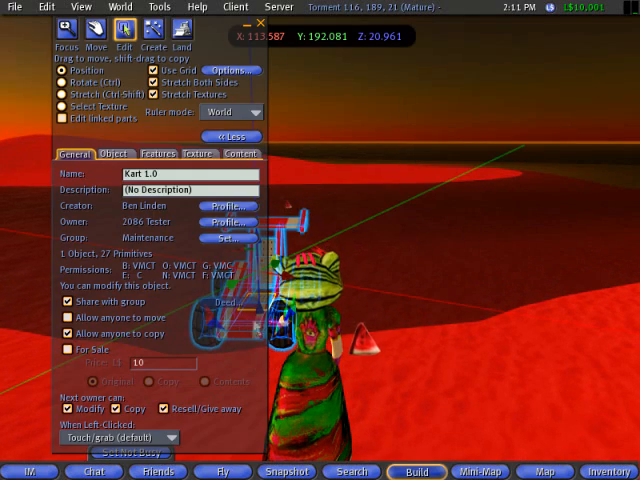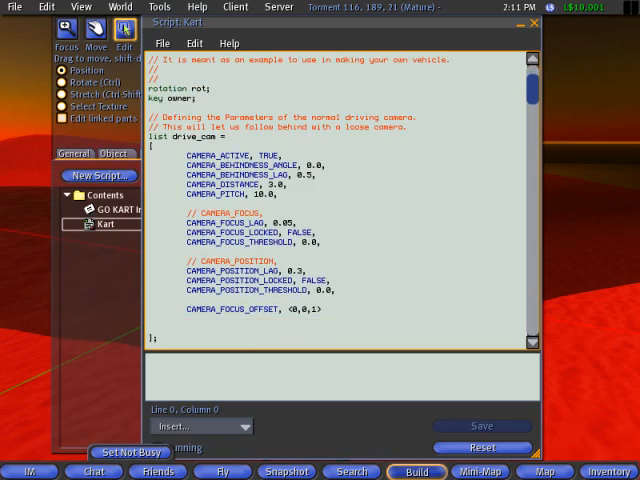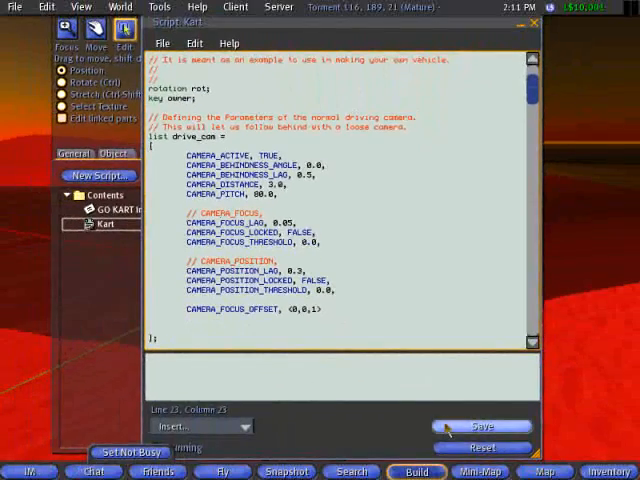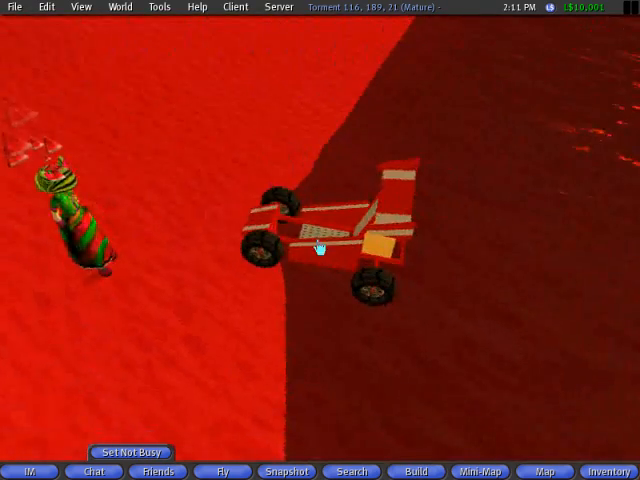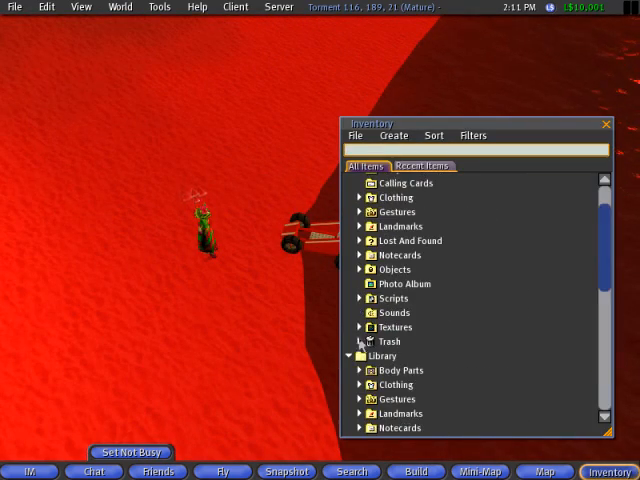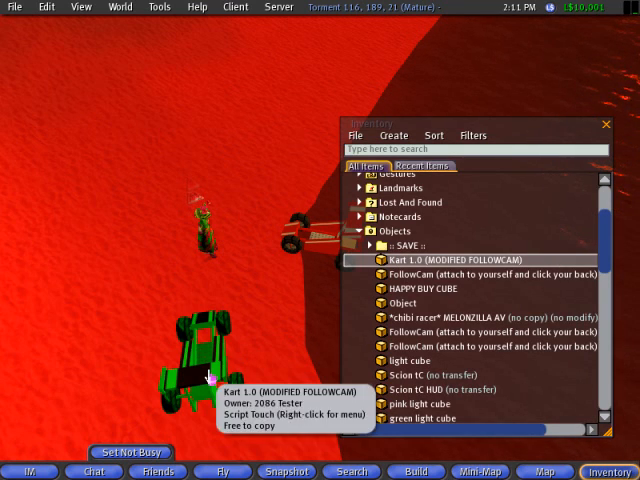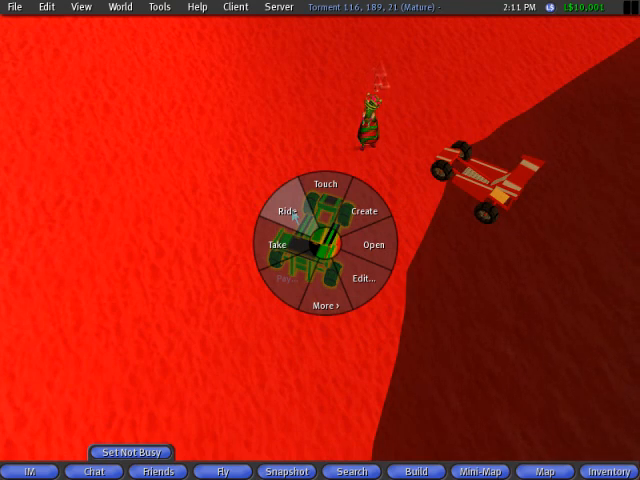Right click, edit. Now have a look in the content, the script. Right near the top, you'll see these are the follow cam parameters, just a fancy word for settings. You can change various ones, like for example, if I set the pitch to 80, and then I saved, compile, and it would change that pitch the next time you get in there. I have a green one expressly for demonstrating this, just because it's so cool. Where is it? Objects, modified follow cam. Okay, so this is just what I did with that one.